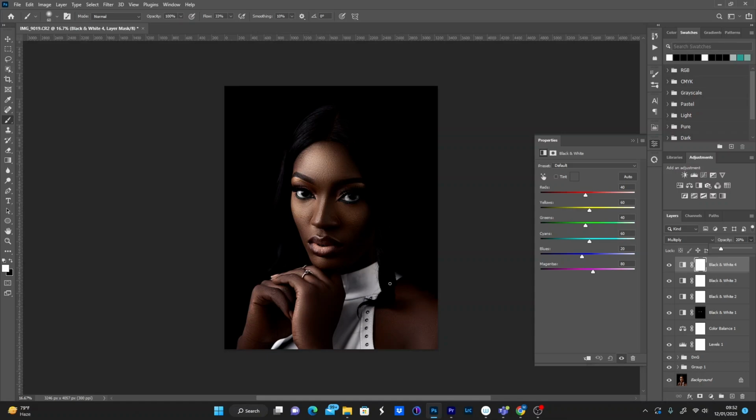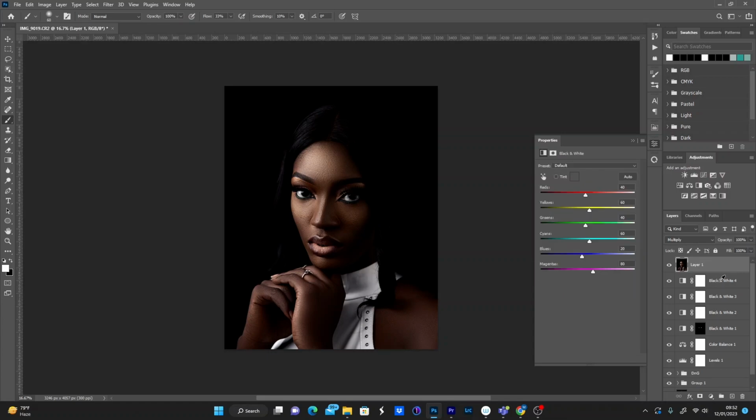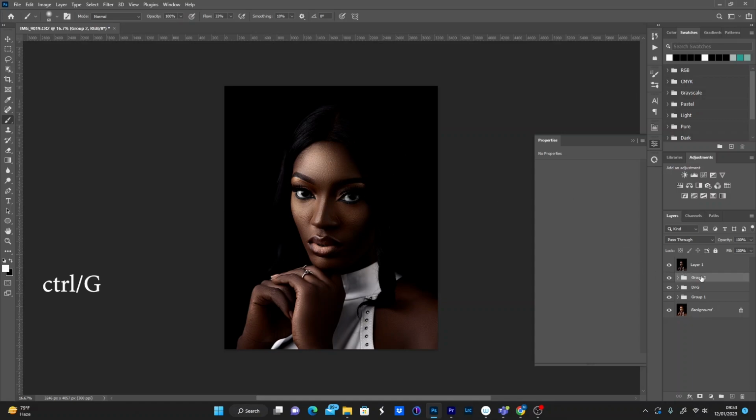So let's hit Ctrl Shift Alt E to create a stamp visible layer above everything we have. So let's put this in a group because I don't like the way it's all littered everywhere. So let's hit Ctrl G and then we'll rename it color, okay, let's say color grade, right?